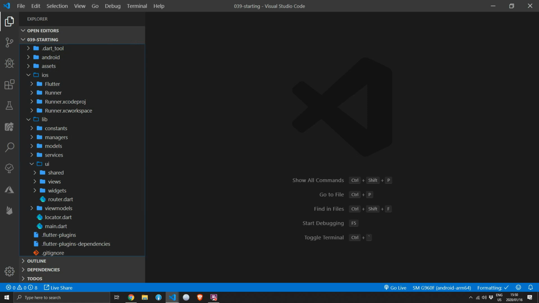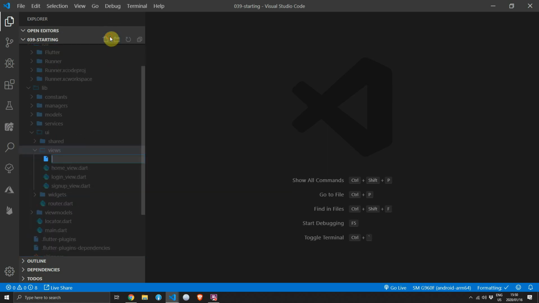The method of implementation that I like is by creating a view that will always be the first view shown, called the startup view, and in the on model ready for that view's view model will perform all of the actions required. So go to the views folder under the UI folder and create a new file called startup view.